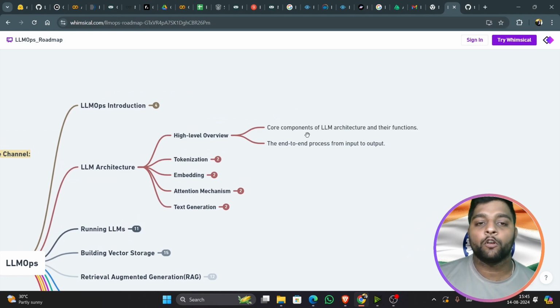overview, the core components of LLM architecture and their functionalities, what a particular large language model can do, whether it's a closed source or an open source model, and how accurate that model is in giving output. You have to know the detailed architecture of those models.